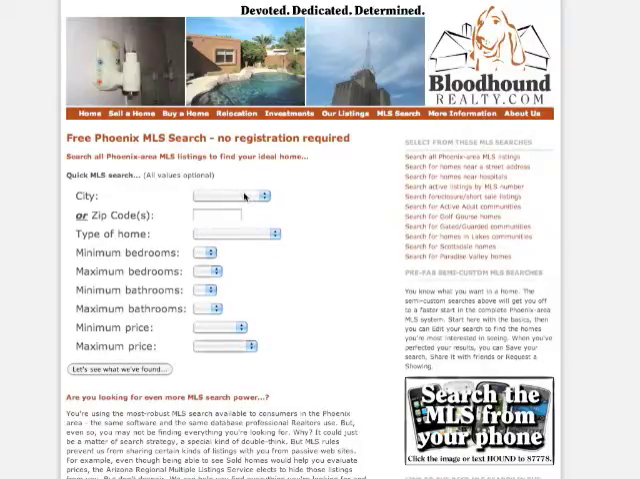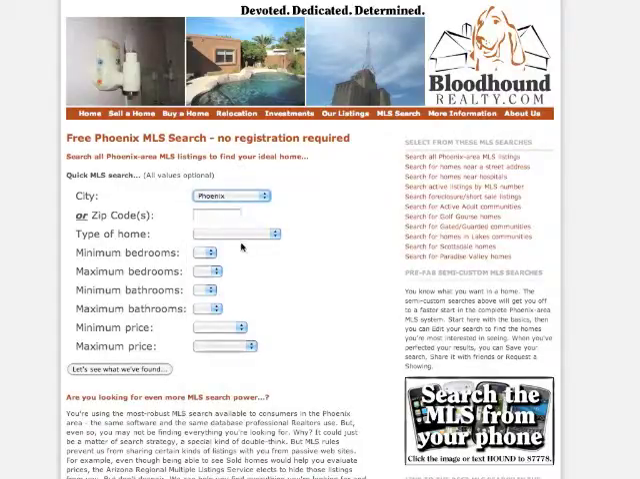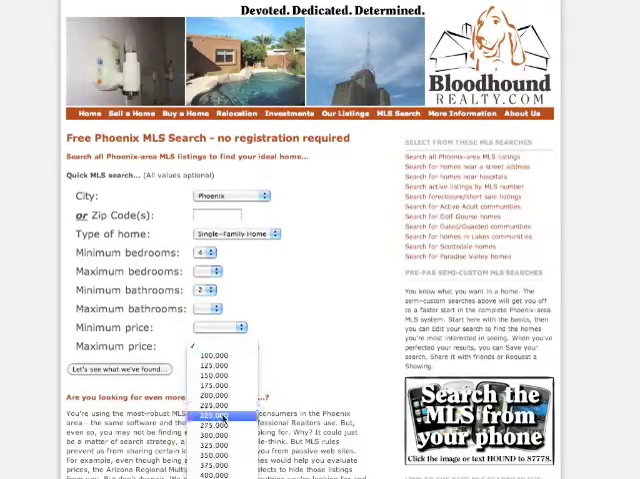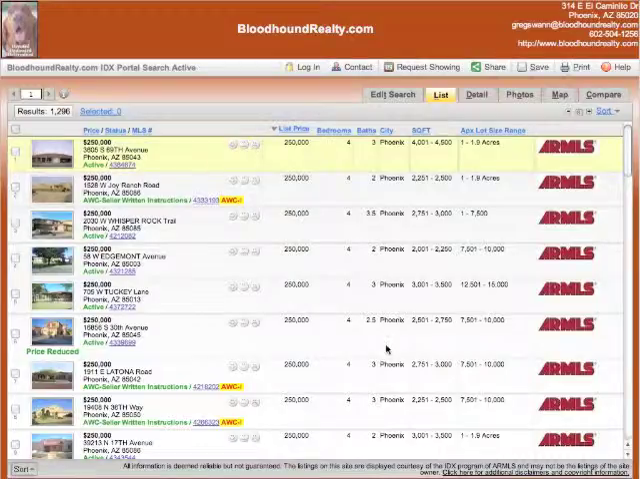Okay, so we're going to do a really simple search to start with. What I want to do is search in the city of Phoenix. Note that you can search for the city or the zip code. Pick one or the other, not both. We're going to search for a single-family home, 4 bedrooms, minimum 2 bathrooms. So we're looking for big houses, but our maximum price is going to be $250,000 because we're not made of money. So let's see what we found here.